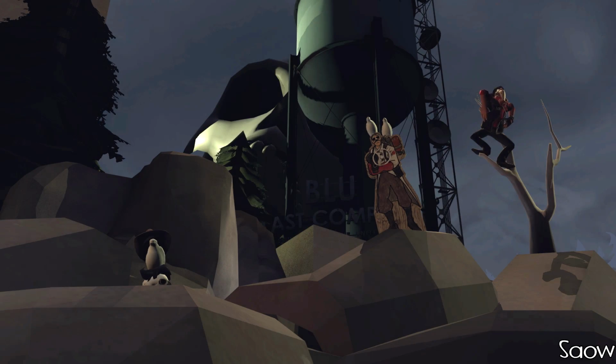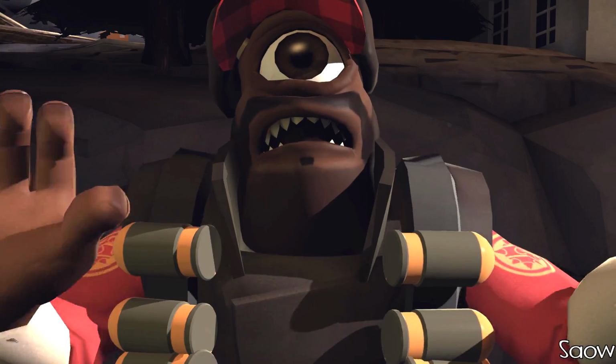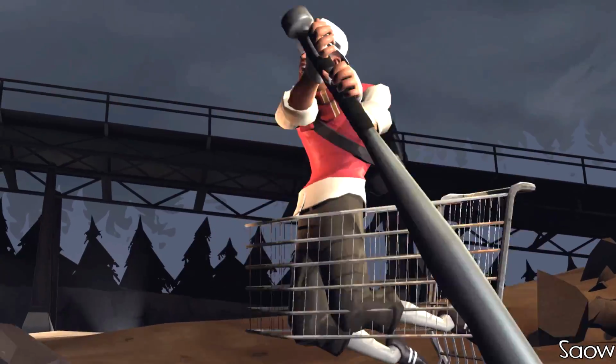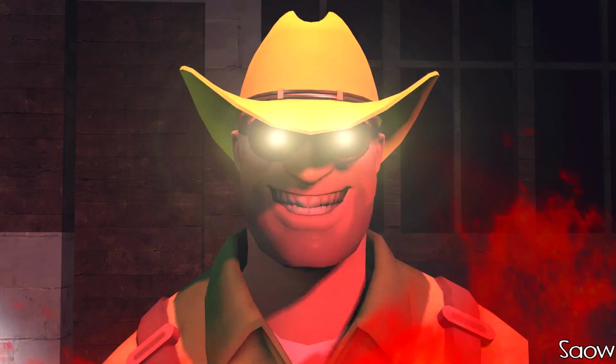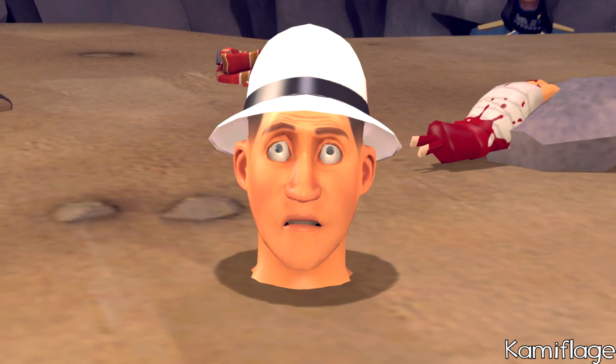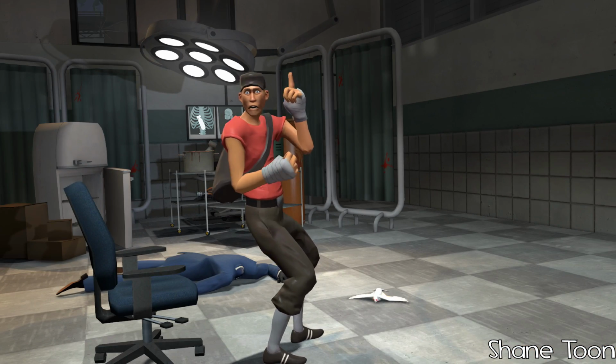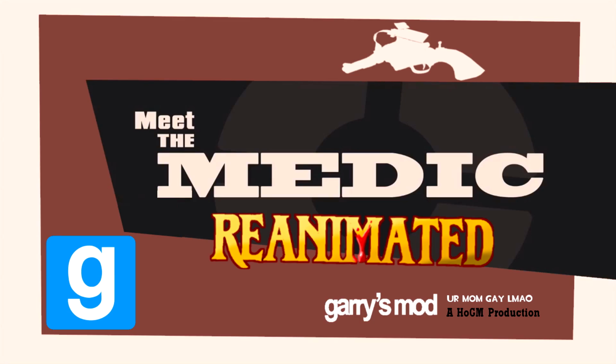After seeing the popularity of Meet the Spy Reanimated, we knew we had to create another collaborative Gmod project. This time we went bolder. Meet the Medic Reanimated is bigger, with more Gmodders working together than before. A grand total of 29 Gmodders participated in this project, and as one of the main coordinators I'm very proud of everyone who got involved.